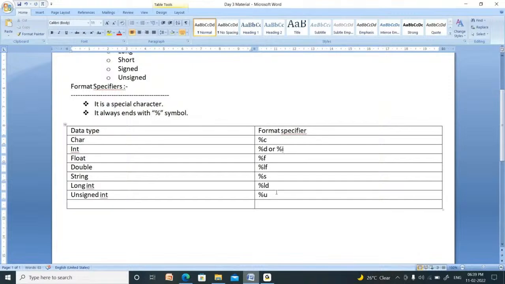I already explained yesterday there are 2 derived data types. One is arrays and the second one is pointers. Pointer is a special unit. I will explain later. To represent a pointer we have to use %p.